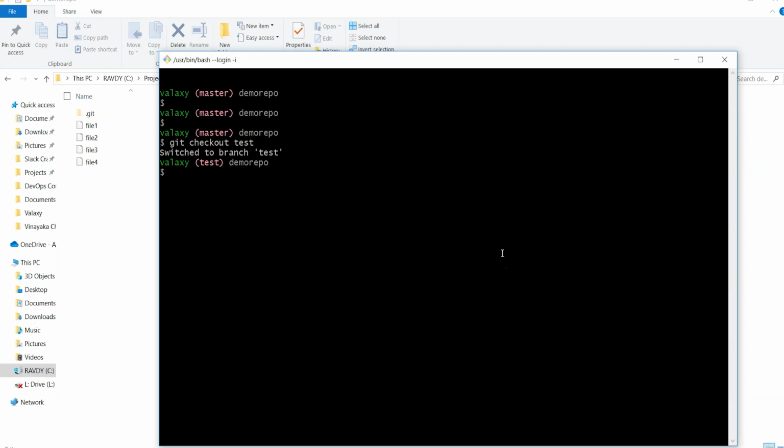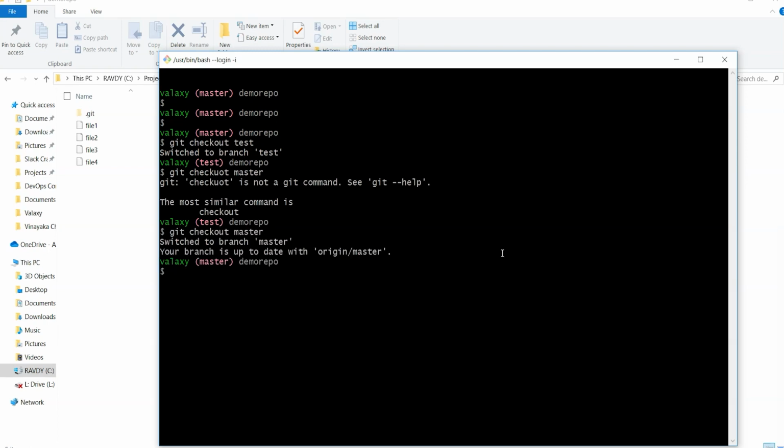In this case, we are going to use a command called git merge. But while using the git merge command, you need to be on the destination branch, nothing but the branch on which you would like to commit your changes. In this case, I would like to merge my changes onto the master branch, so I need to be on the master branch. For that, git checkout master, and now I need to execute git merge test.